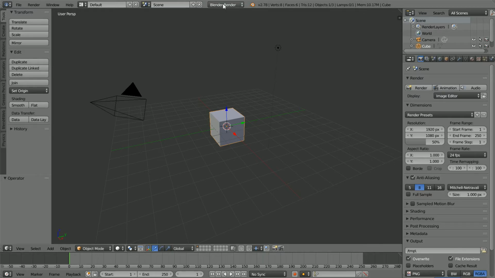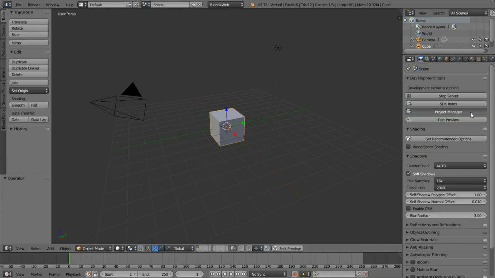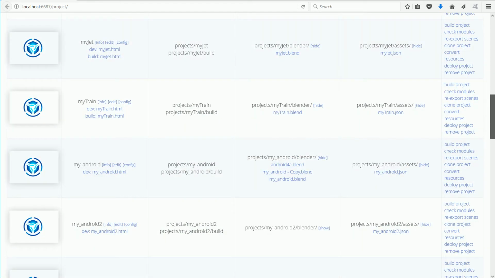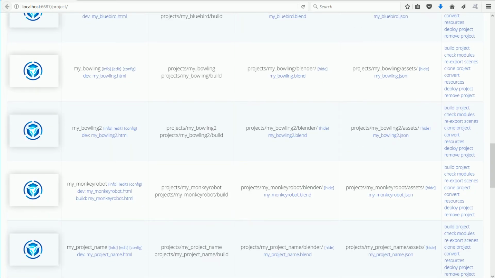To copy what I do in this tutorial, you only need to make one project, but you need to download the Blender file and the JavaScript file, both of which you can download from my website. Change Blender Render to blend4web and click Project Manager. Click Hide Stock Projects. Scrolling down, I have two bowling projects, My Bowling and My Bowling 2.